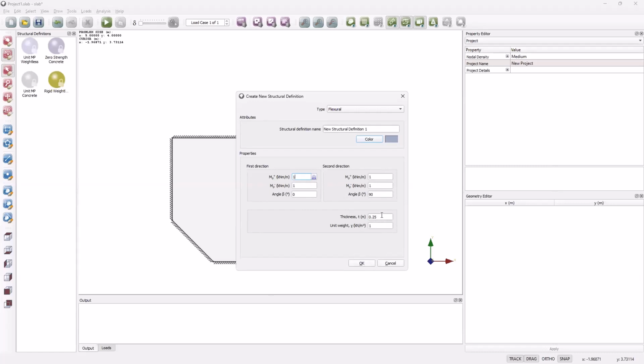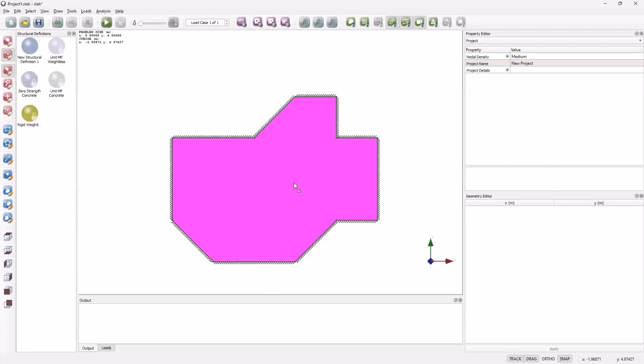the Cartesian directions. The thickness and the unit weight of the material come into account once we start taking into consideration the self-weight of the structure. So if I click OK, I can now just drag my structural definition onto the problem. You can see it's turned a darker blue color to show that that's been applied.